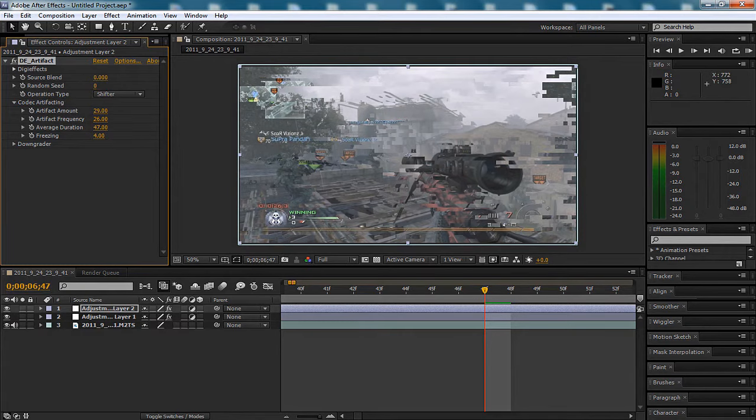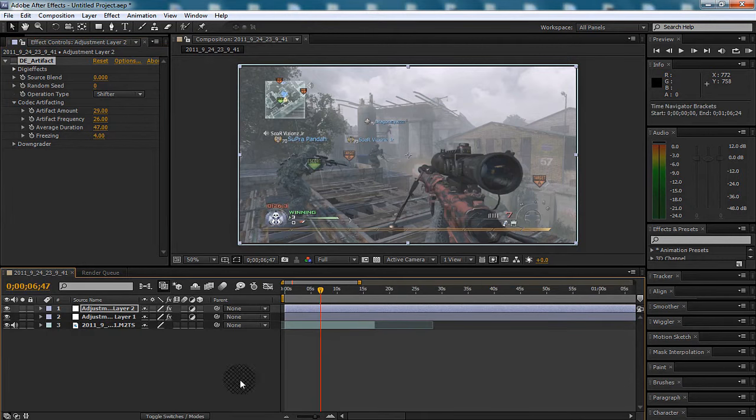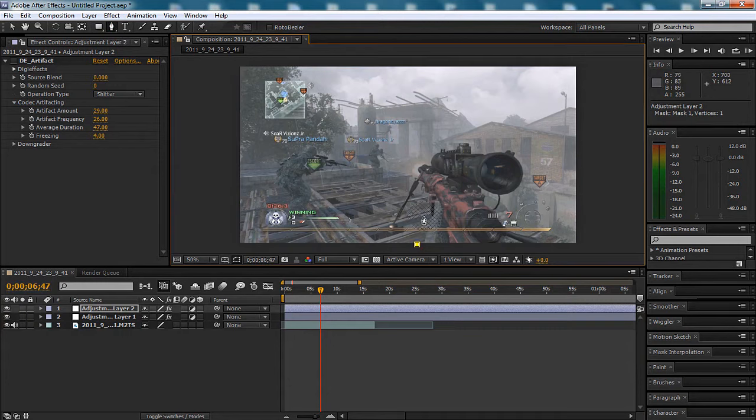Alright, and what I want to do with this is, basically, guys, turn off the effect. Now, make sure your second adjustment layer is selected and click the pen tool here. And we are going to outline the gun. It doesn't have to be accurate at all for this. It doesn't actually matter. I'm not just doing it for the sake of time.